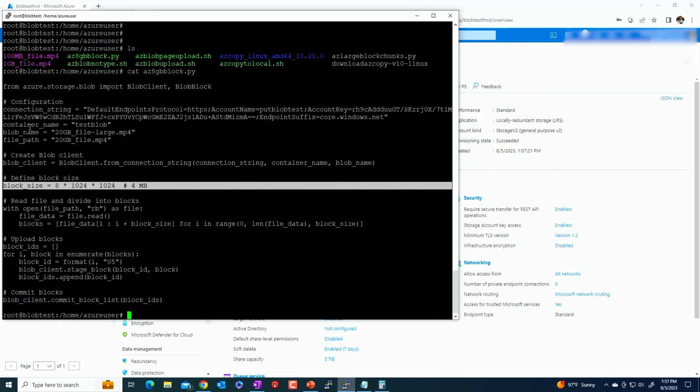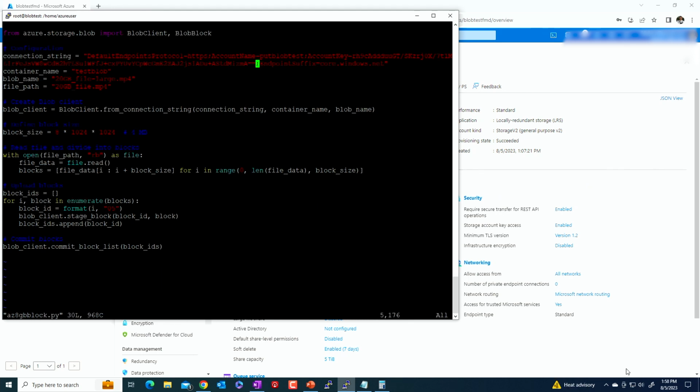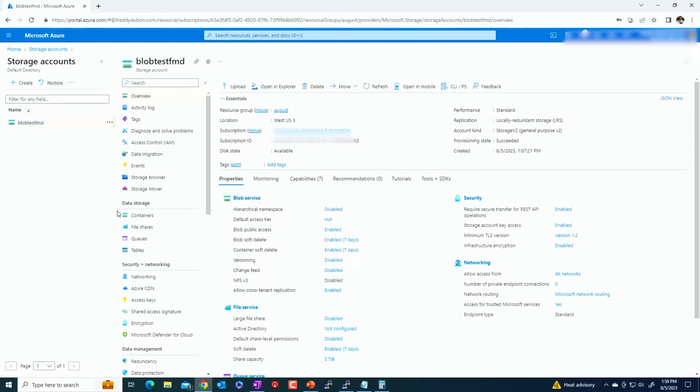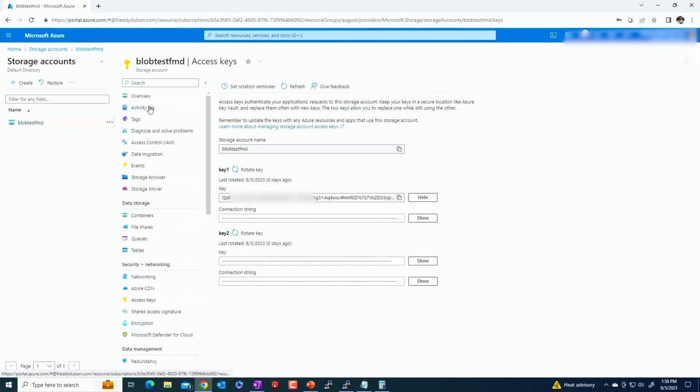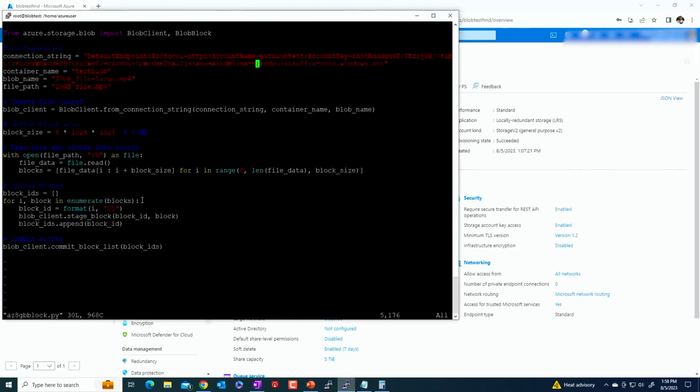I have this connection string that needs a key. Let me go ahead and get that, because this is the wrong key. Where do I get that account key? I come to my storage account, go to access keys, and copy this. Then I come here and erase this one because it is an old one. It's not even active anymore.